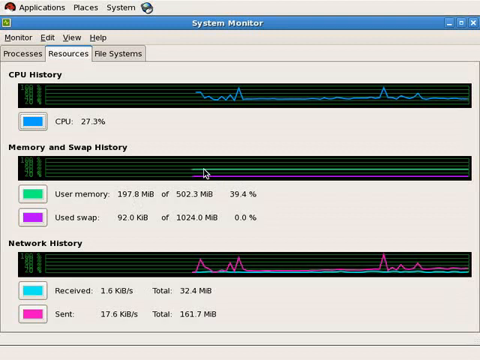We also see user memory and how much has been swapped. So we see swap utilization, 92K, as well as random access memory. User memory is roughly 197 or 200 of the 500 megabytes, but we do know that the system is using the bulk of the 500 megabytes because we used the free command.